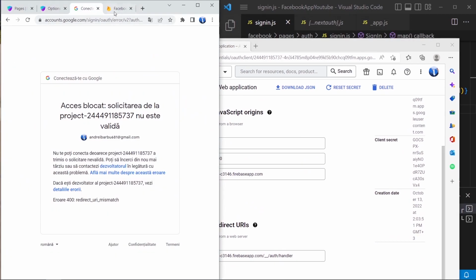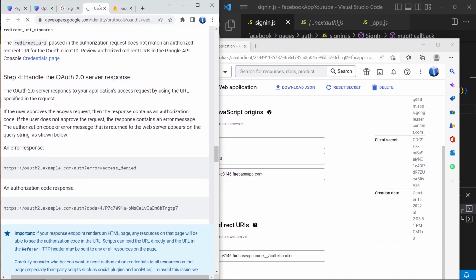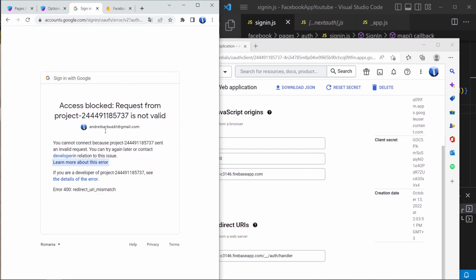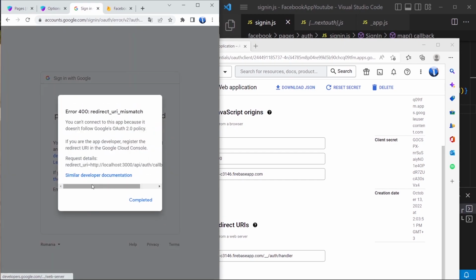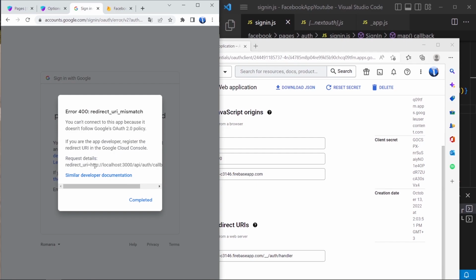Now, if you can see from this error, this is in Romanian. Let me put it on English. So you cannot connect because project has an invalid request. If you click on the details of this error, let's copy the redirect URI. So it's going to be http localhost 3000 /api/auth/callback/google. I'm going to copy this.